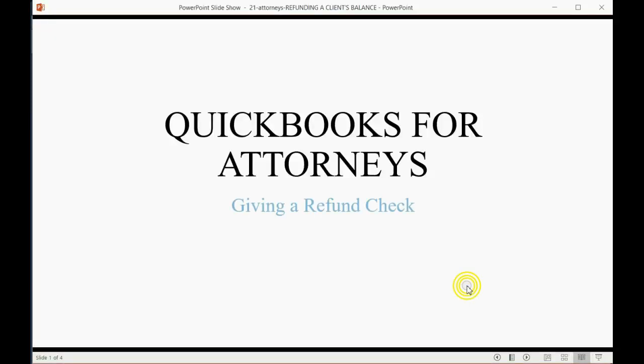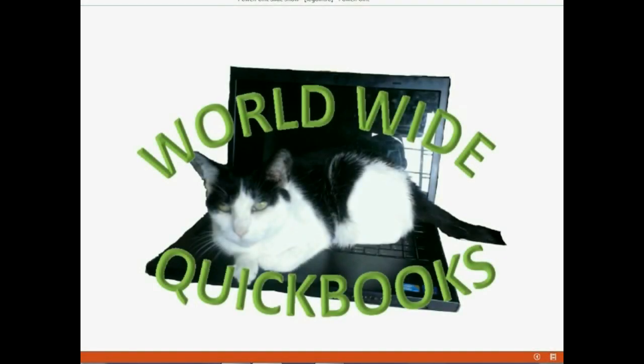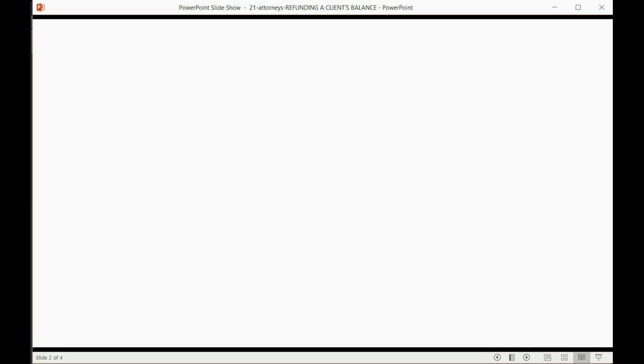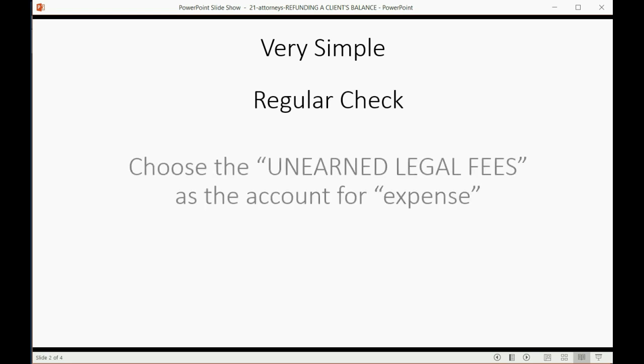And now we will learn how to give a refund check to a client. It's very simple to give a refund check. It's just a regular check.